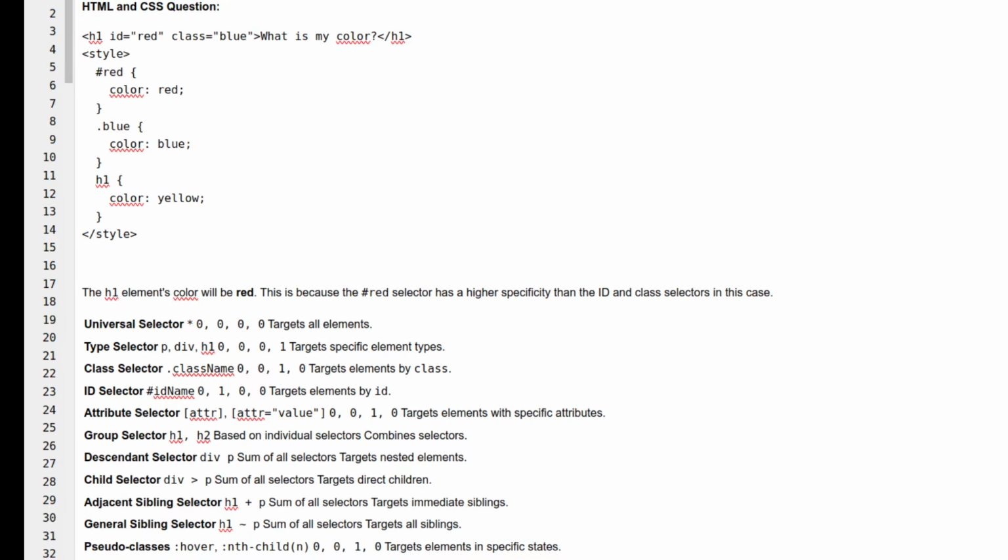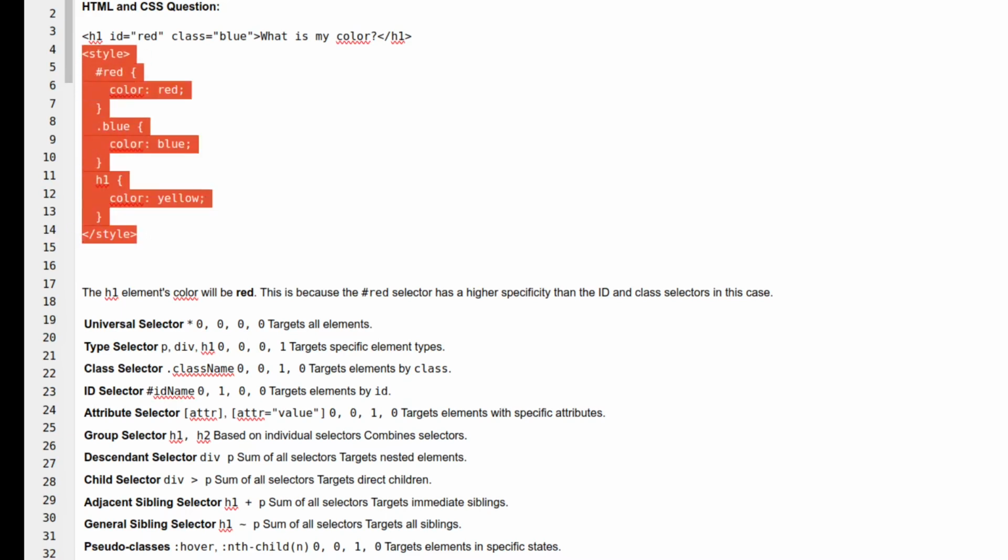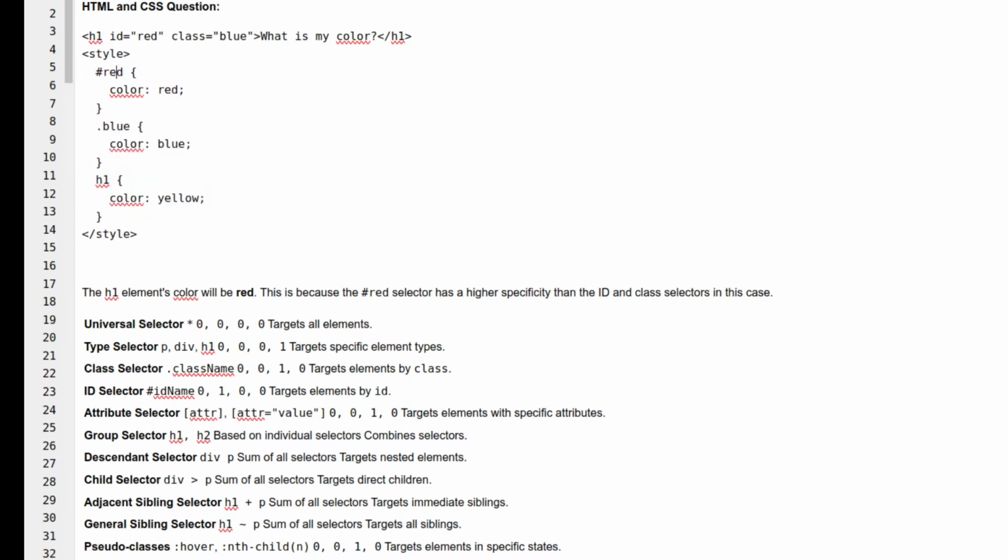of CSS. Here what you are seeing is a style that has been specified. The element with red, this color will be red, and the .blue, the color is blue, and h1, the header, the specified color is yellow. And here is the element which I have to color, which I have given h1 with id equal to red and class equal to blue, and what is my color?